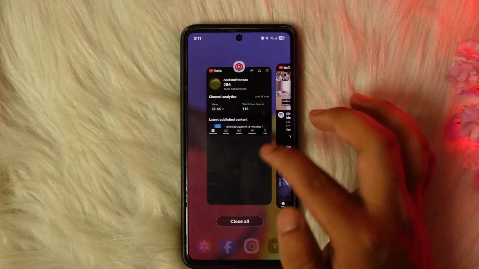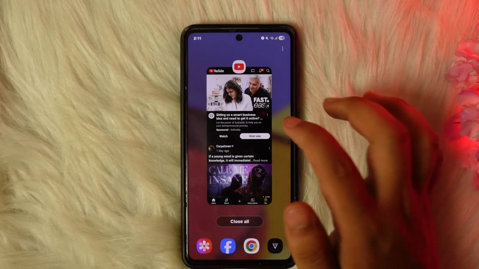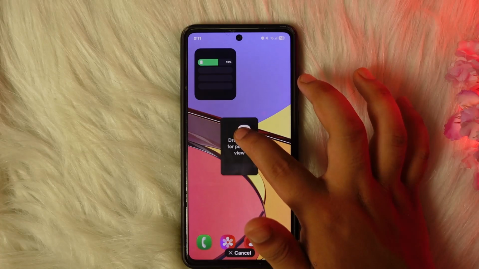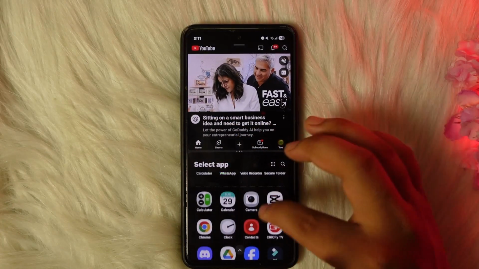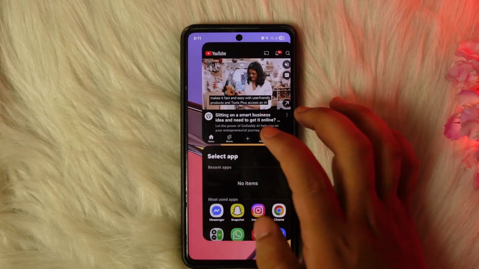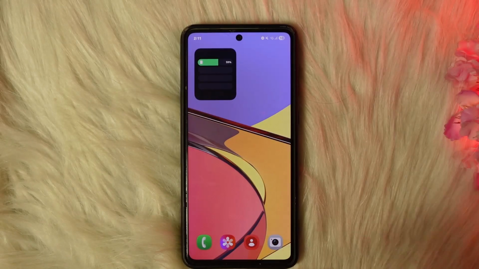Now instead, if you want to open up any other applications, then you can open up only one, close any others, then drag it towards the top, either down or bottom. Then down below you can select any apps to open. So this is how you can easily split screen on Android phones.